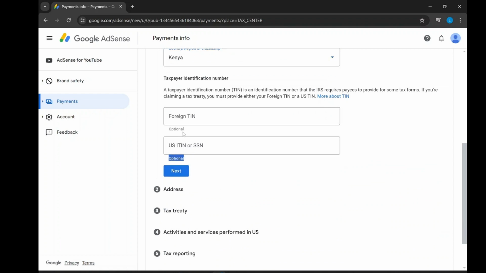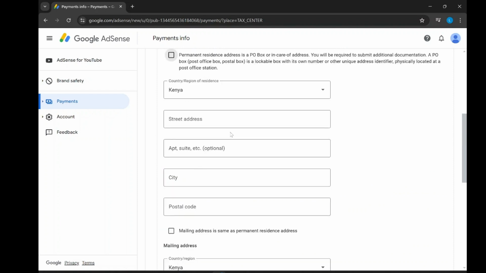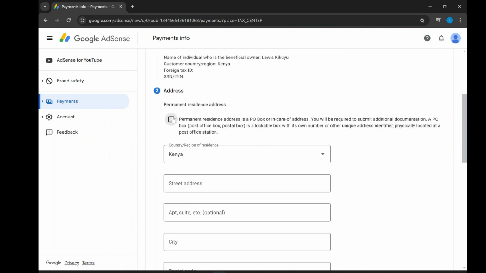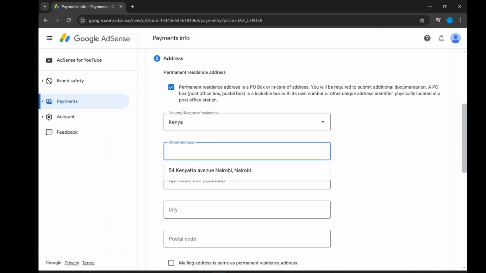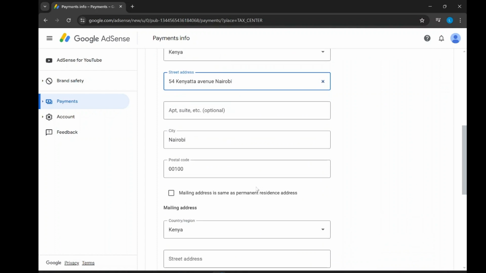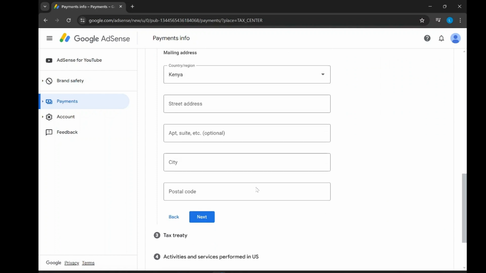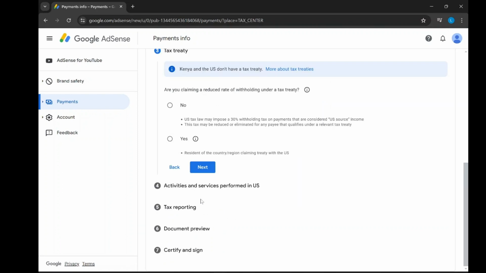Continuing through the form, creators are prompted to provide addresses and select appropriate options pertaining to tax treaties, if applicable. Fill in your addresses and proceed. Depending on your country, select the appropriate options for tax treaties. Kenya currently doesn't have a tax treaty with the United States, so you won't be claiming any treaty benefits.